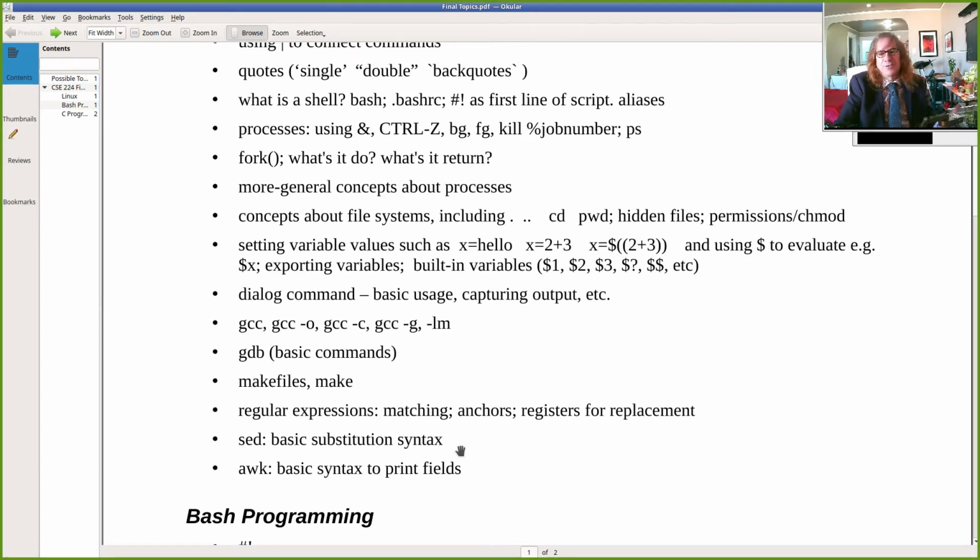I'm not going to ask you to write a sed program, okay, but I might ask you what a sed command does, like a one-line program. And then the same thing with awk. Mostly we use it to print fields in our examples in this class, but it can do more. I won't give you a big long awk program and ask you to do stuff about it. I won't ask you to write an awk program. I might show you a one-line awk command and ask you what it does.